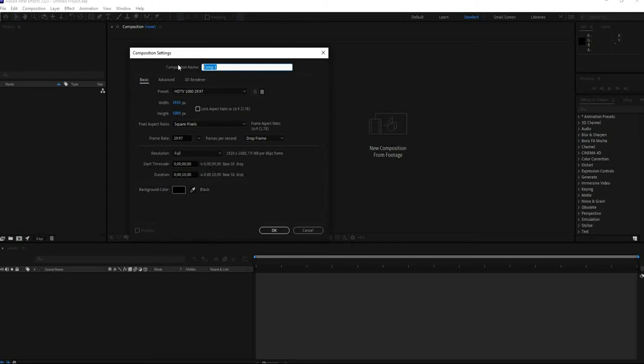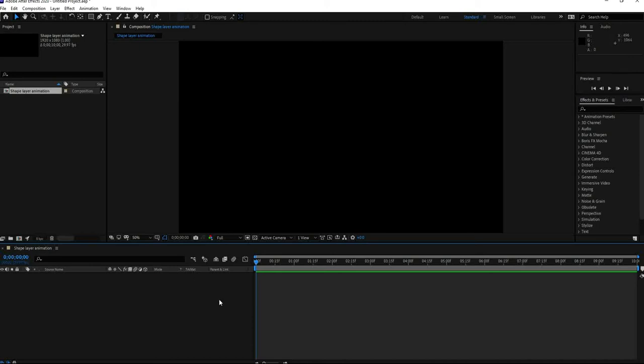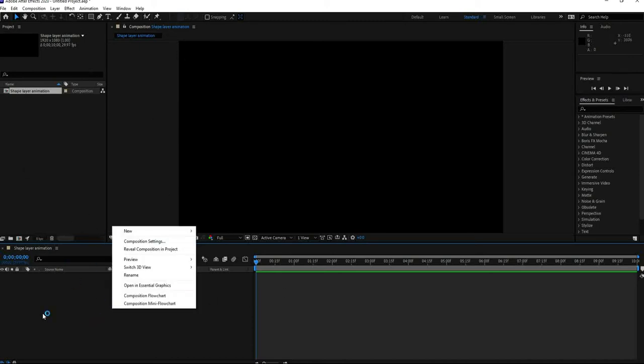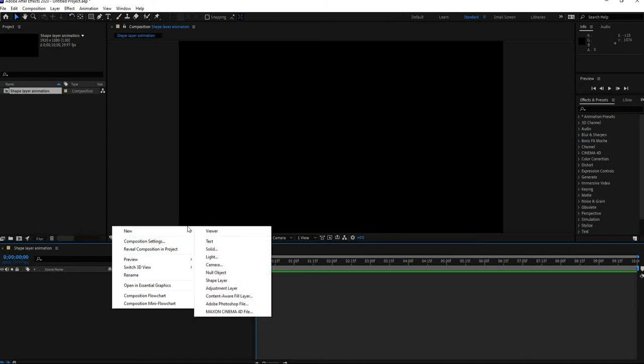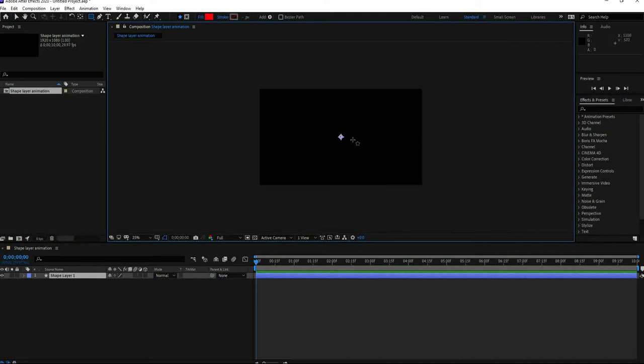Always go ahead and name this. This is going to be called shape layer animation. And hit OK. And we have our composition window here. Here's our timeline. And we can go ahead and right click down here in our timeline, come to new shape layer. Okay, and a shape layer is just an empty layer right now where we can put in our different type of shapes.